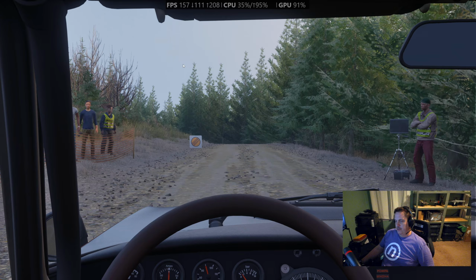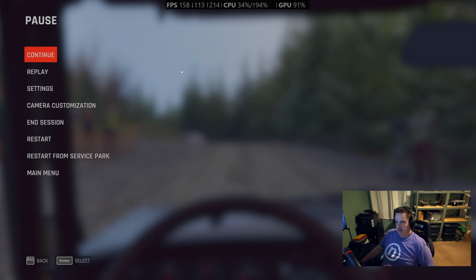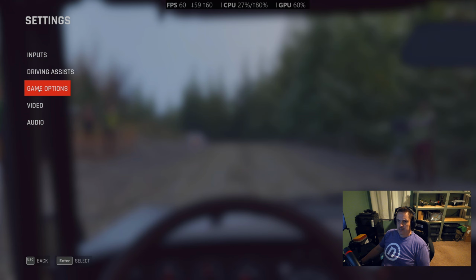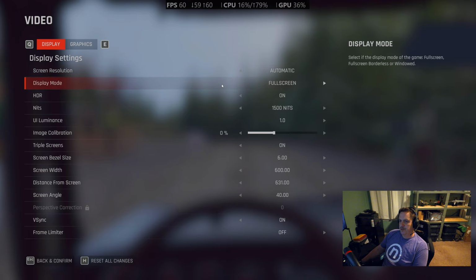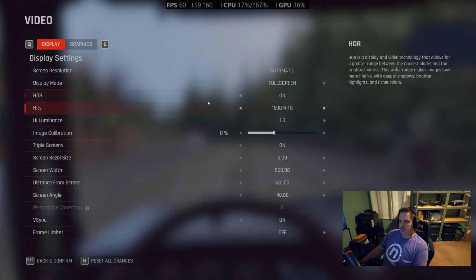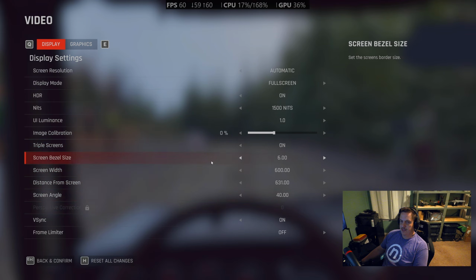Let's jump into our graphics settings. And first off, I'm going to just go over quickly what I have set here on display. This won't affect your FPS much, aside from the resolution that you're running, if you have triple monitor or single monitor. I've got my screen resolution set to automatic. I'm using display mode full screen, and let's skip over some of this stuff. This is all my triple screen setup, kind of my settings to get the field of view set up correctly for myself.